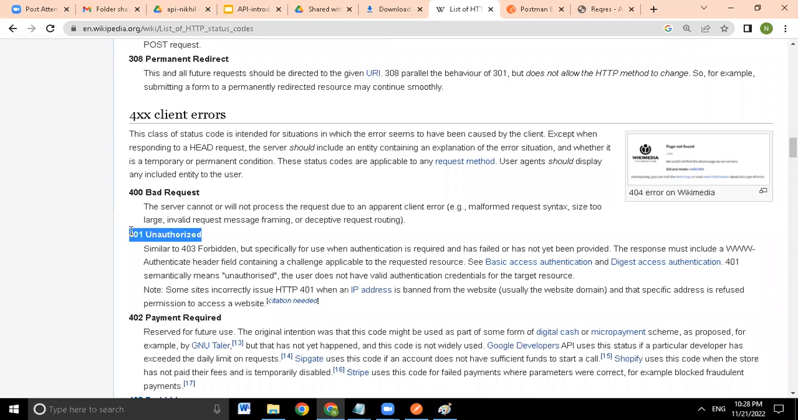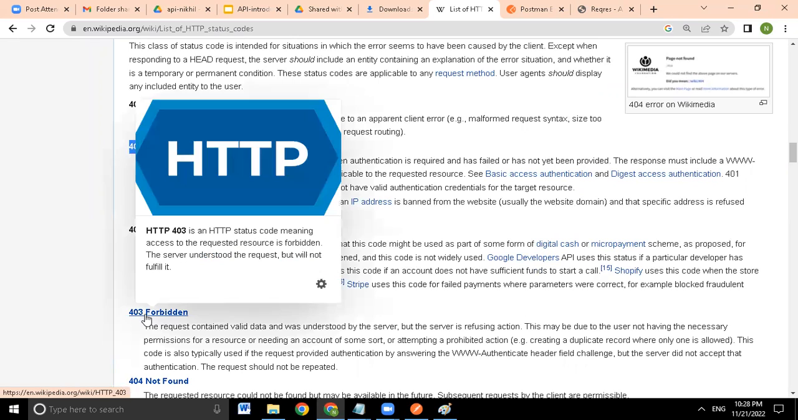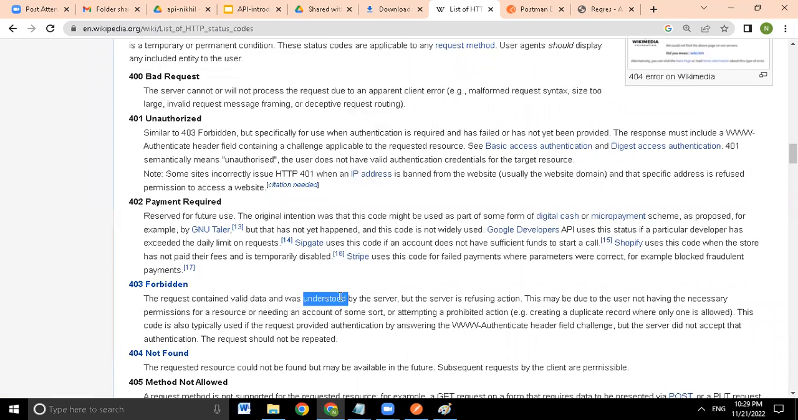Similar to 403 Forbidden. Now two status codes are very common, that is 401 and 403 Forbidden. So let's talk about 403 first. The request contained valid data and was understood by the server, but the server is refusing action. This may be due to the user not having the necessary permission for a resource or needing an account of some sort.